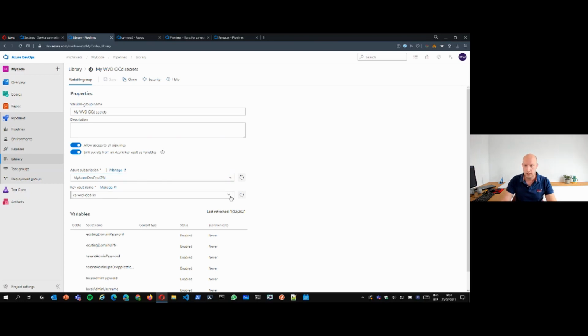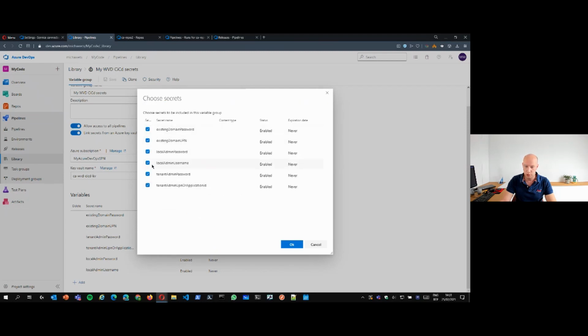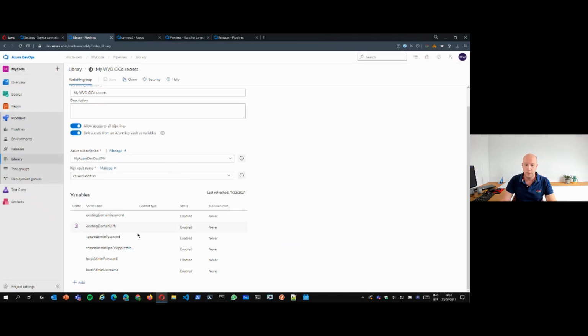And you can get a list of all key vaults which are enabled for this specific SPN. As you can see, my CI/CD key vault is listed, and then we can add or remove specific secrets to be listed in this variable group. I selected them all, and then those variables are available now in this variable group, and we can start using it.